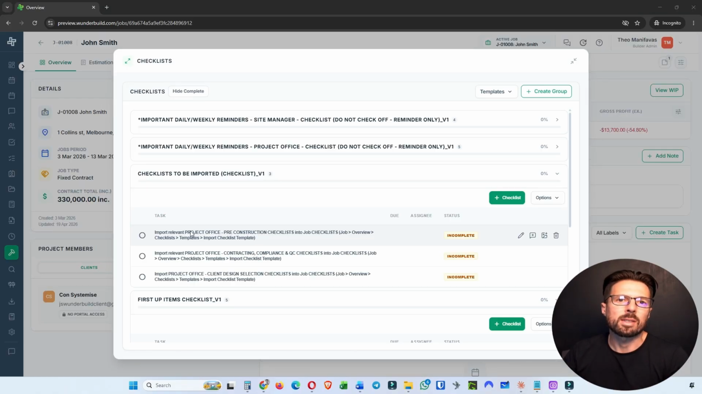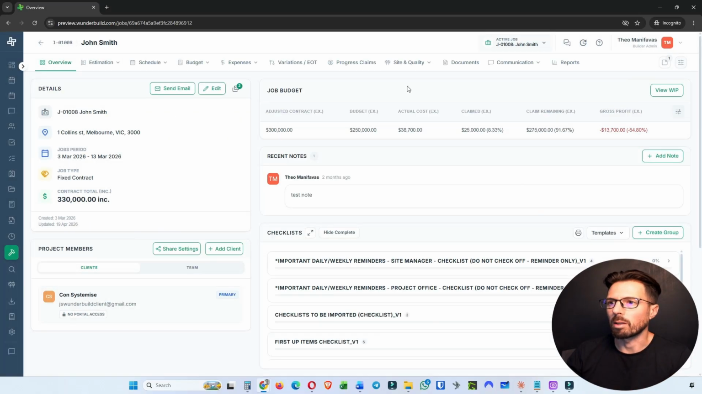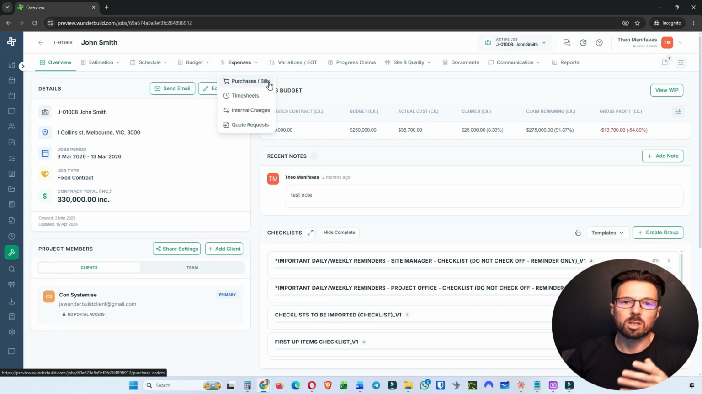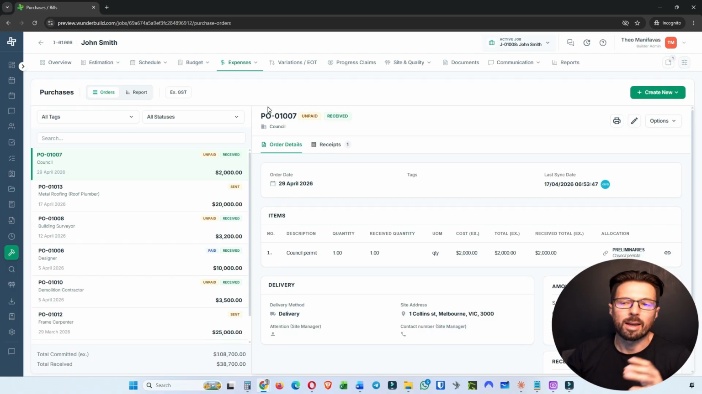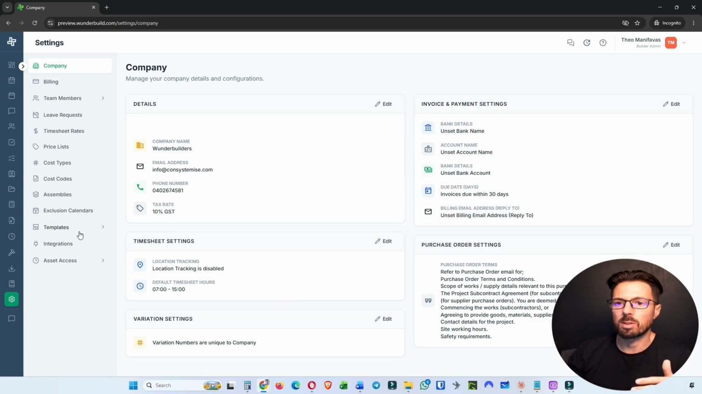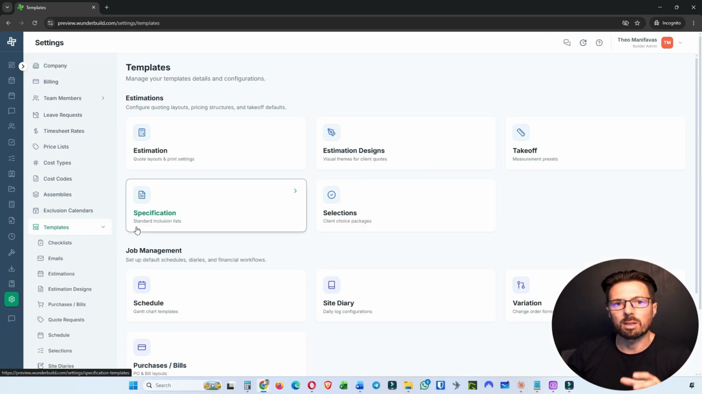Now, when we're ready to start engaging trades and suppliers, everyone gets issued with a structured purchase order directly from Wunderbuild. Once we've got a job set up, we've got the purchases and bills function here where we can send purchase orders out from. We do that through an email template and also the job documents folder system that's saved into the job, so that we've got the same information ready to go each and every time we need to send out a purchase order.